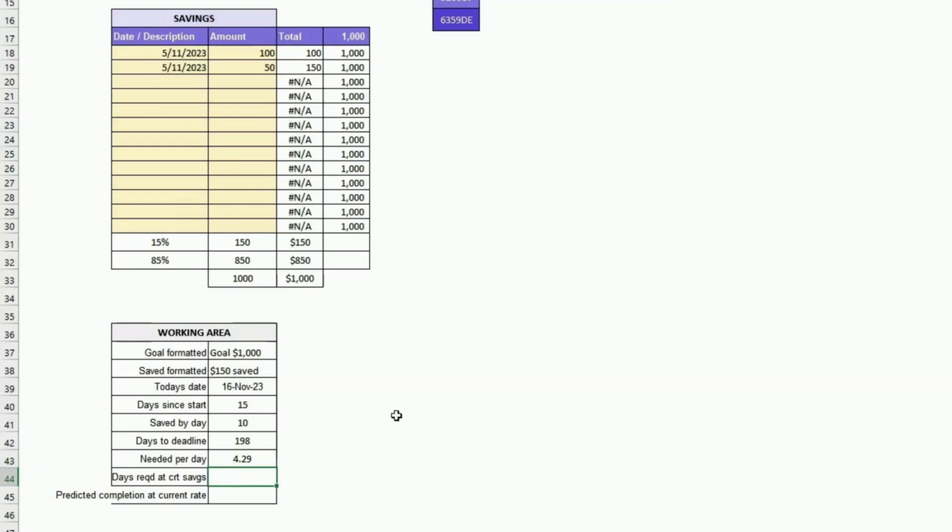So first of all, I check if there is something left to pay. Then if there is something left to pay, how many days are required? So I will be dividing 850 by 10, what I need to pay by how much I save per day. Or else I'm just going to put 0 here. So I need 85 days.